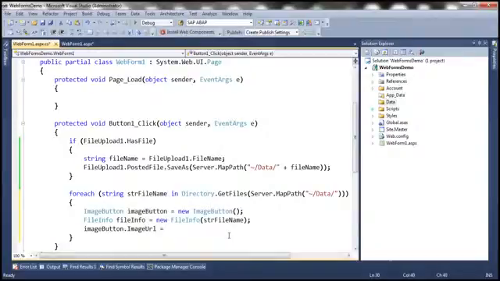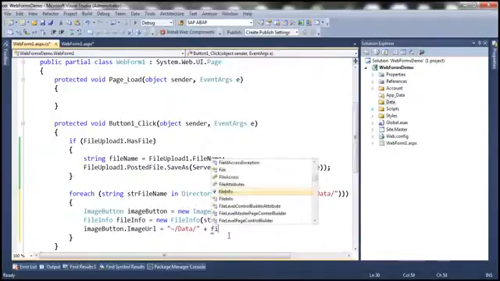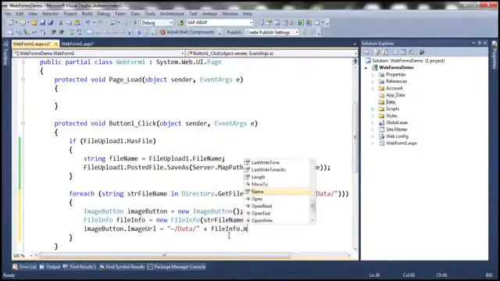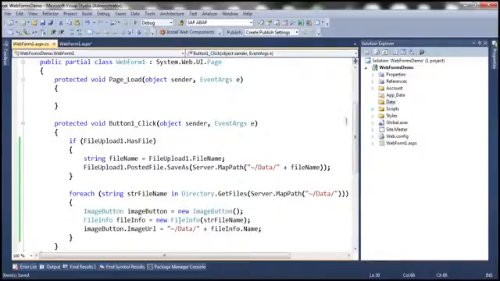So ImageUrl equals ~/data/ and how do we get the name of the file within that folder? We can use this fileInfo object dot Name should give us the name of the image. So within the root directory, this data folder, within that, whatever file you have got, return that file name, and we are setting that as the image URL for the image button.